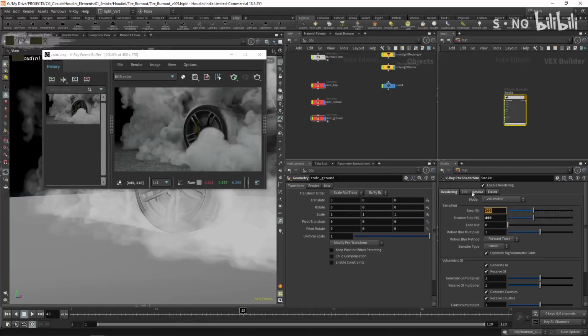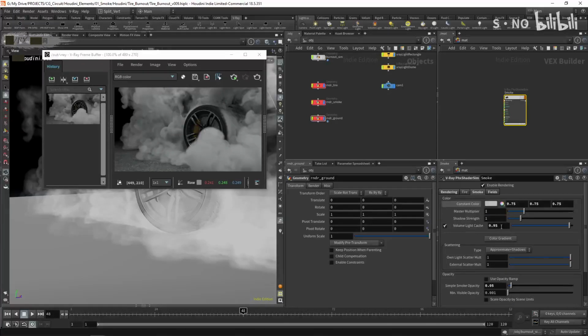The other thing I did was here on the smoke, on the volume light cache. This is a value that comes by default at 0.9. According to Chaos Group, you can increase this all the way up to 0.999 as long as you don't get artifacts. The more you increase this value, the faster your renders will go, but after a certain point you do get artifacts. I didn't want to risk those artifacts appearing, so I just went with 0.95, but you should definitely give 0.99 a try. What else?